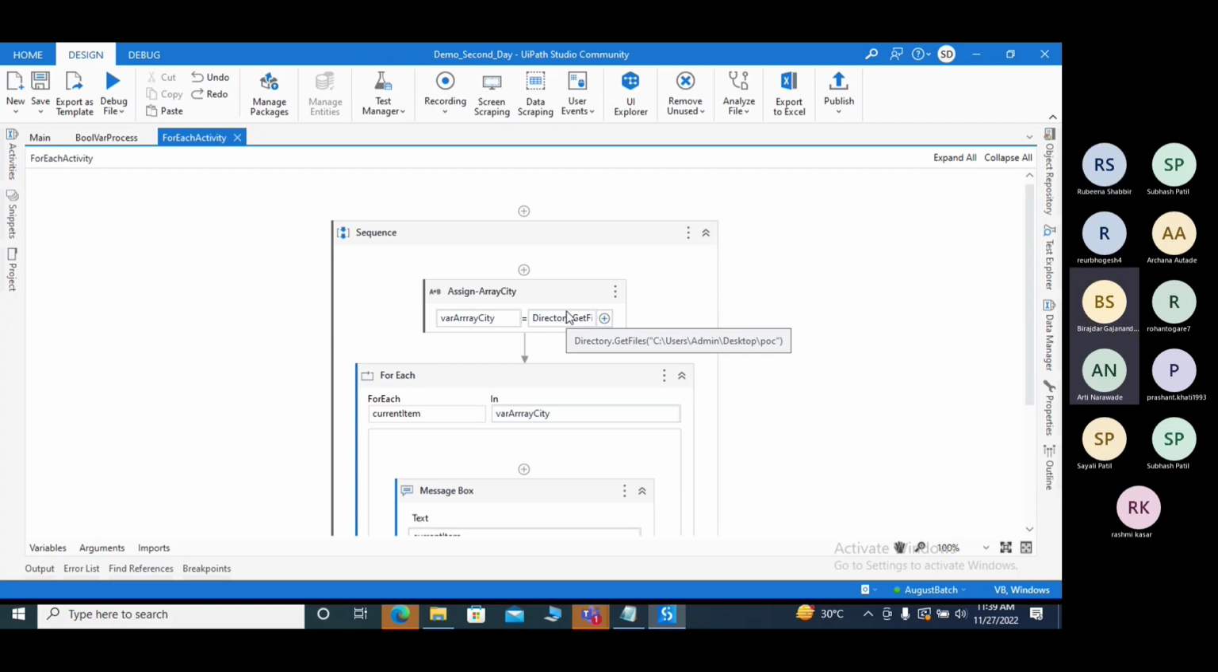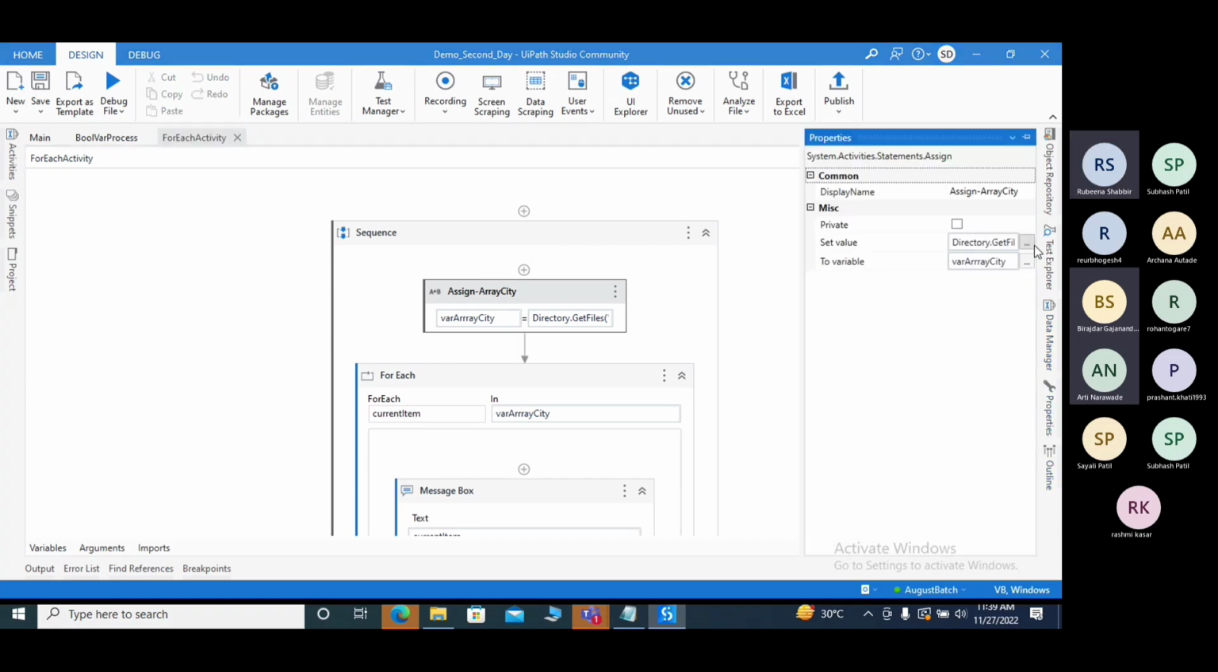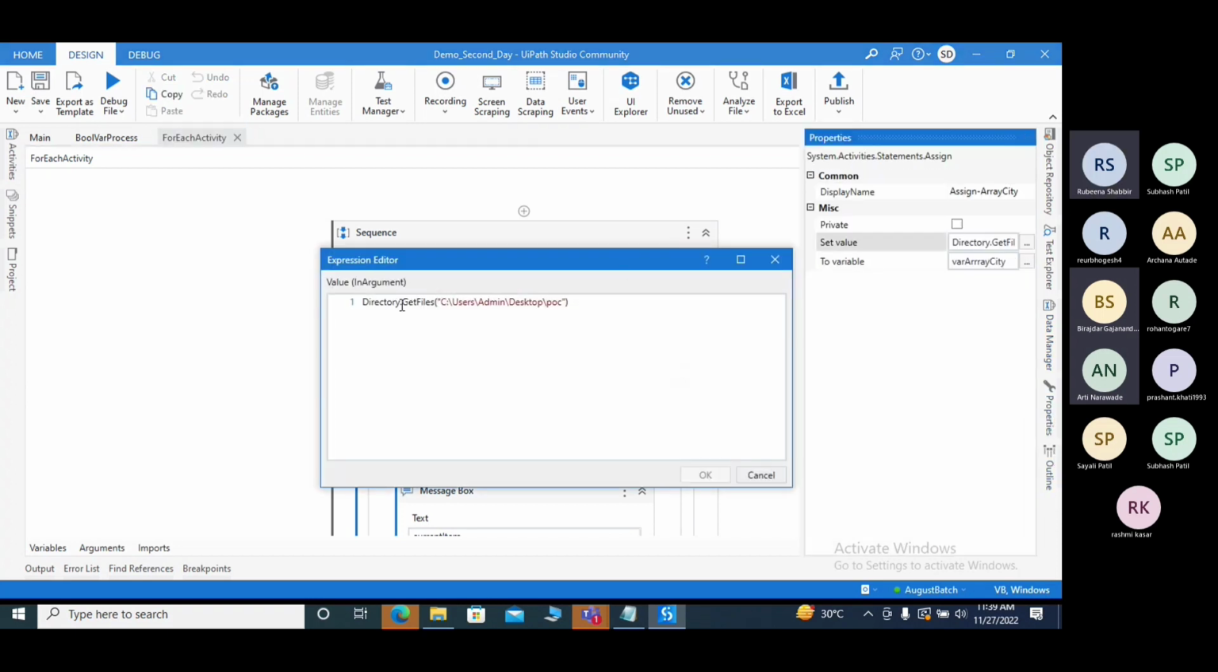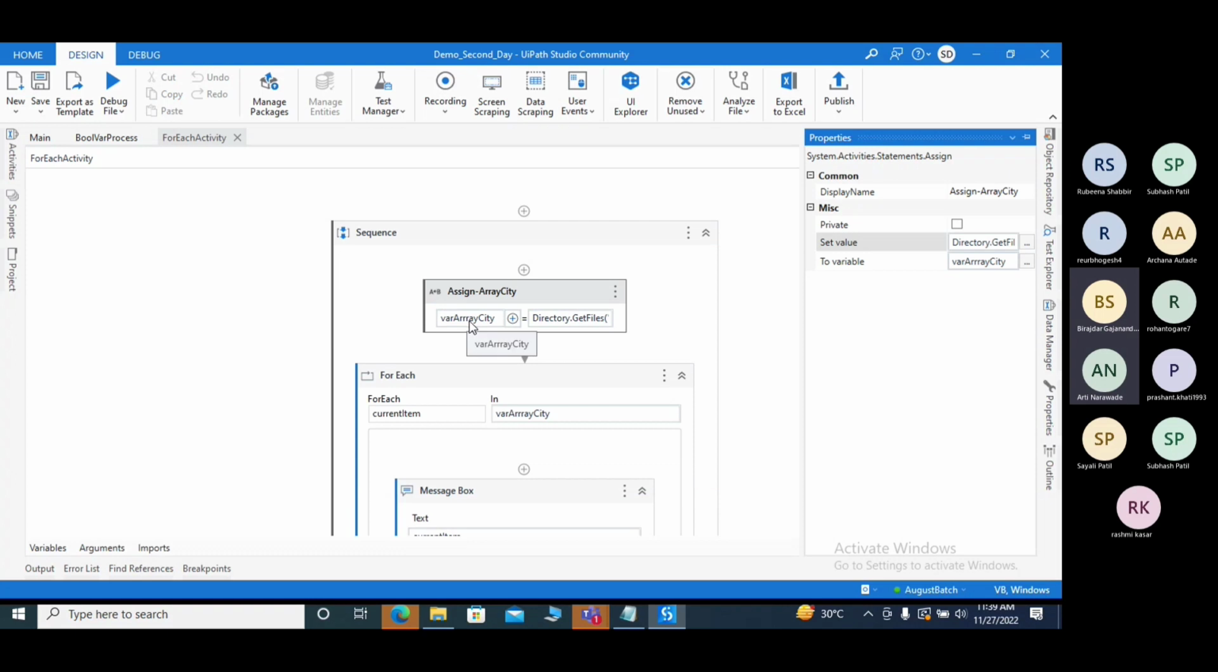Actually, what we are doing here, we are just using this proper syntax. In properties, we have set the value. What is this? Directory.GetFiles. This syntax is used to retrieve the files from this folder. This is the folder path. So when you are using Directory.GetFiles and this folder, all the files available in this folder will be stored in the array. We have given a different name, but it's an array. This is the array where we are storing all the files, and here we are iterating one by one using for each.